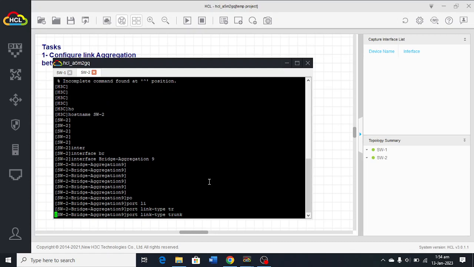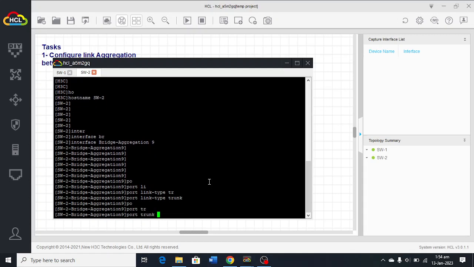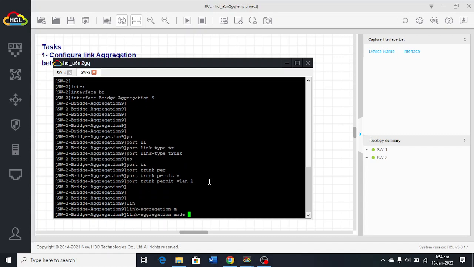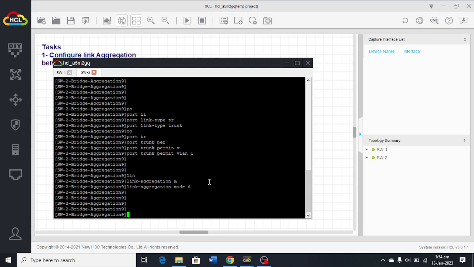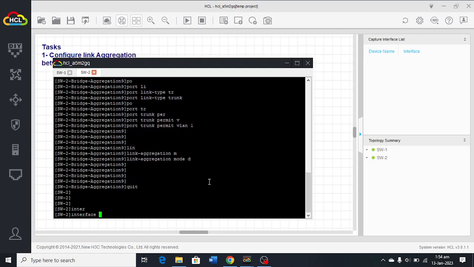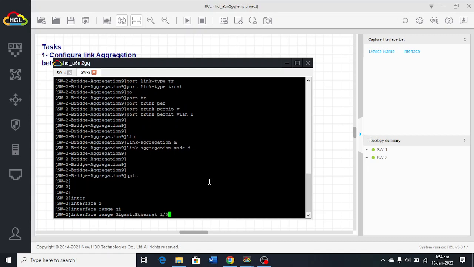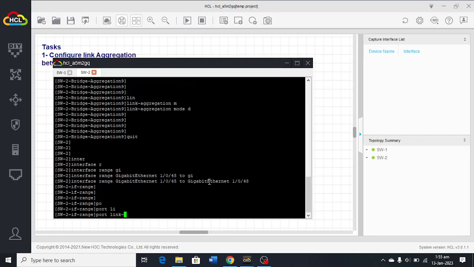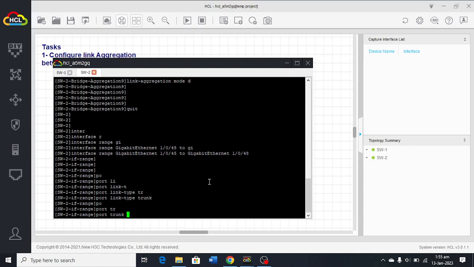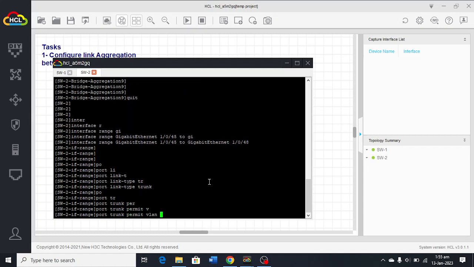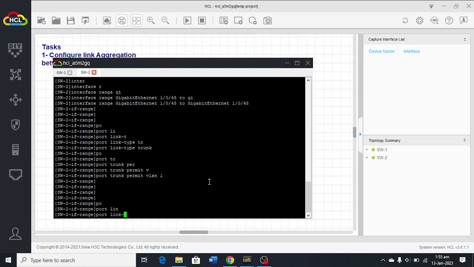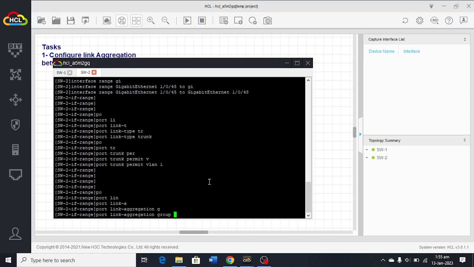Port link type trunk, permit VLAN 1 and link aggregation mode dynamic. Okay, let's not change here. Let's see what's happened. Quit, interface range gigabit 45 to gigabit 48. Port link type trunk. Port trunk permit VLAN 1. Port link aggregation group 9.